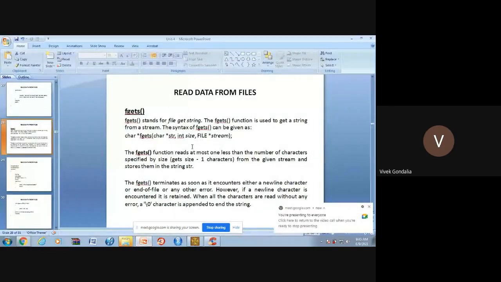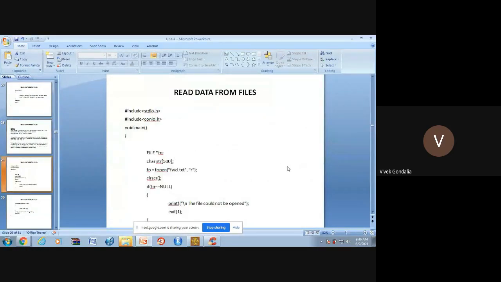Okay. So now the next function, it will work the same as scanf, but its mechanism is different. You will get the same output as fscanf, but the function is different. Like printf is printing, and puts is also printing. Both do the same work, but their mechanisms are different. So like this, fscanf we can do with fgets also. Let me show you the code.